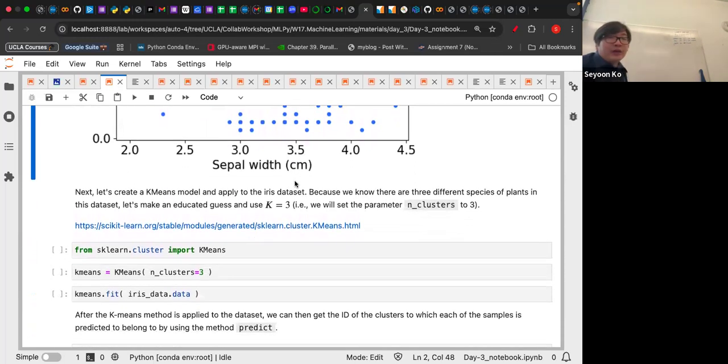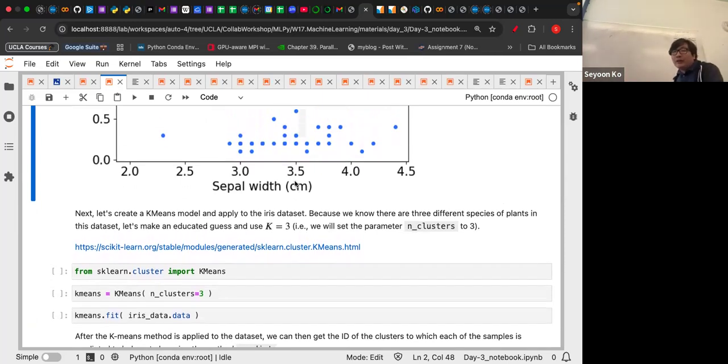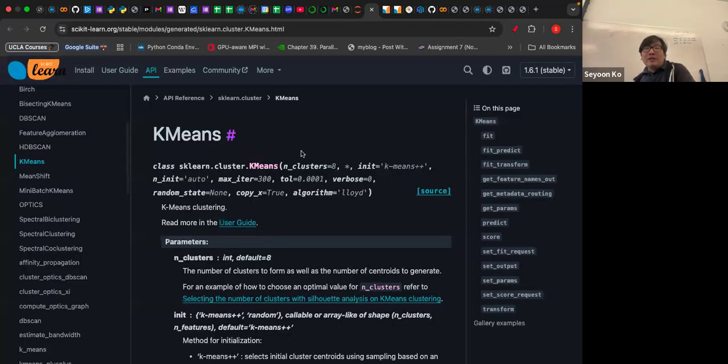Let's create a k-means model and apply this to the iris dataset. Because we know there are 3 different species of plants in this dataset, we will make an educated guess and use k equals 3. And in the k-means object here, that means we will set the number of clusters to be 3.